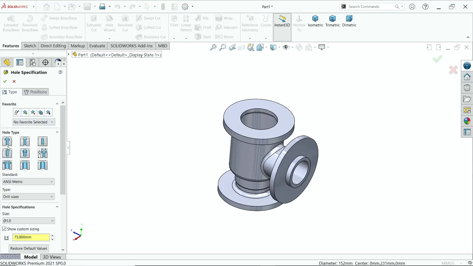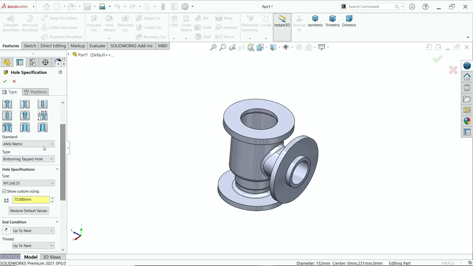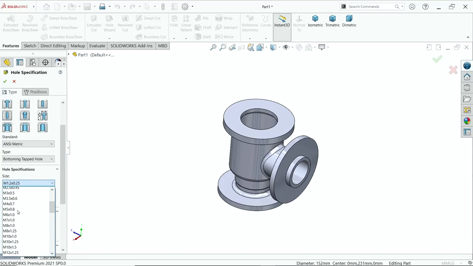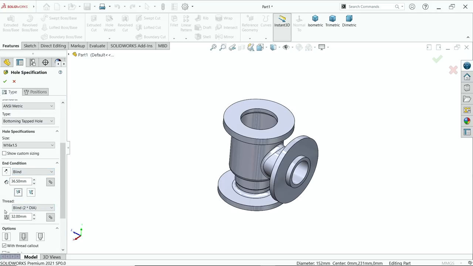Hole wizard. Now here you have the option straight tap, keep customized value, metric, tapped bottoming hole, because we are going to make a tapped hole. Uncheck this one. Now that is M16 into 1.5. So here you will see M16 into 1.5. Now depth blind. Now choose this one. Now depth is 17. Hole depth 17.